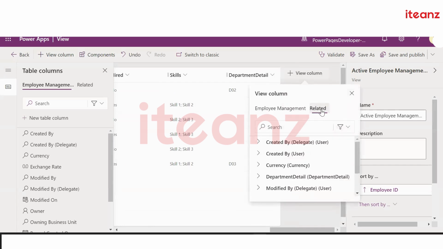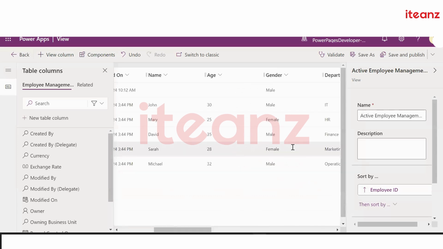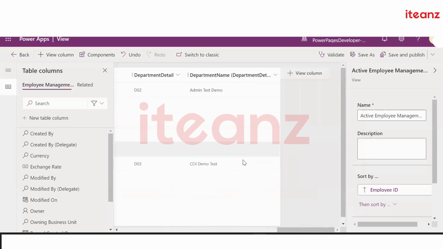So I will go to related here. Inside the related, I want to access the related columns in the department detail table. So I will expand this. Inside this, these are all the available columns where we can directly add it in the view. So in our scenario, we have to add the department name. As soon as I added the department name, you can see the department name which is coming from the department detail table. Okay, I can click on save and publish. So this is how we can access the other columns from the lookup table, either in the Dataverse view or in the form.